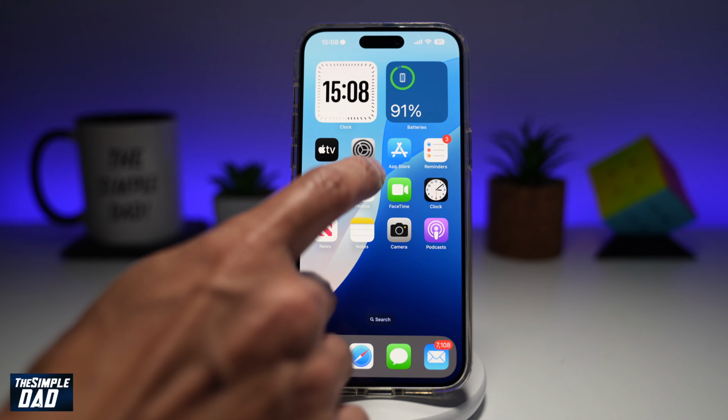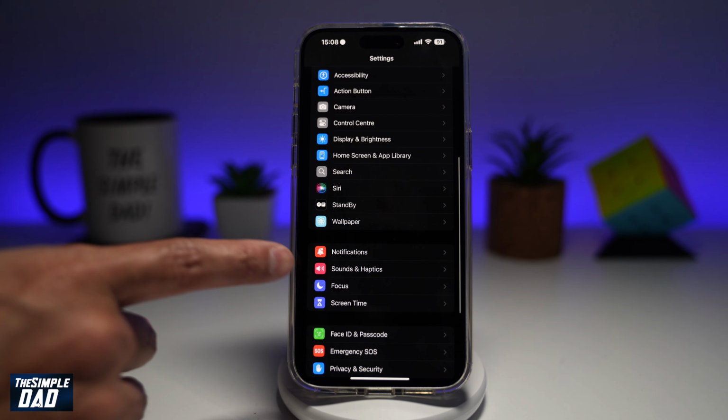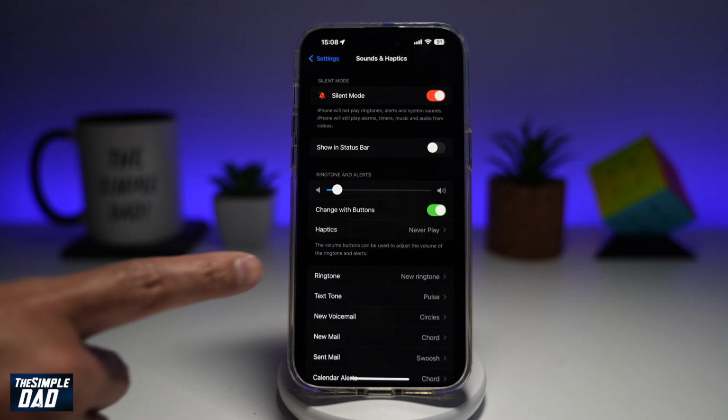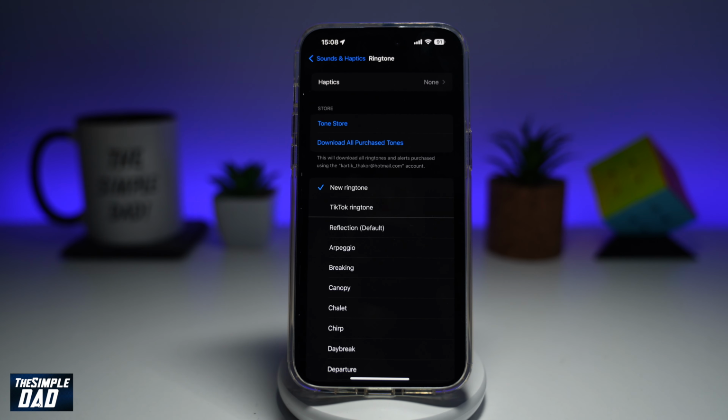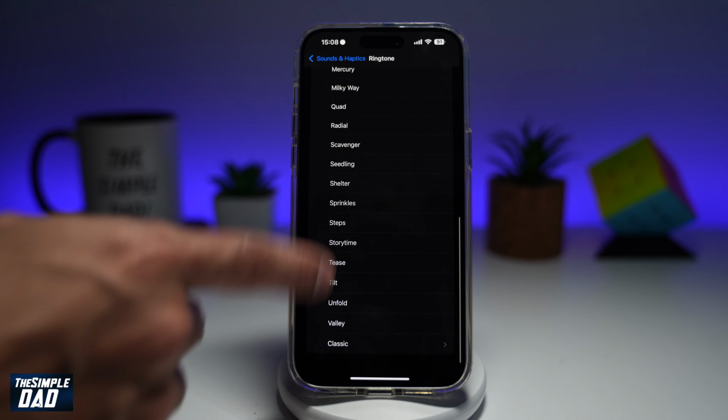So first you need to go into settings. Next you want to scroll down until you see sounds and haptic. Tap on it. Now from here you want to go ahead and tap on ringtone. And as you can see, there's already ringtones installed from iPhone itself.